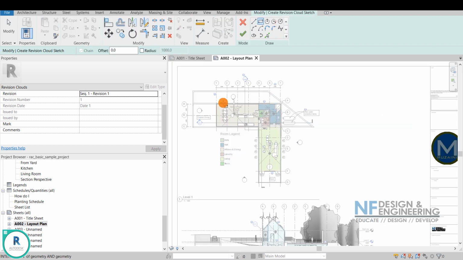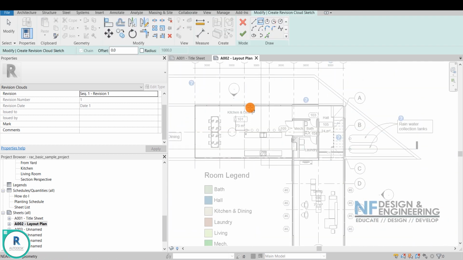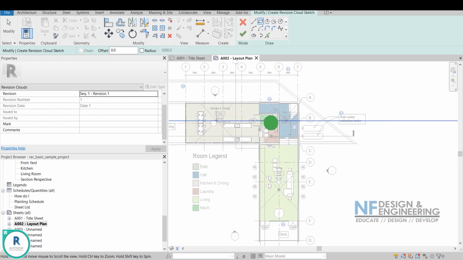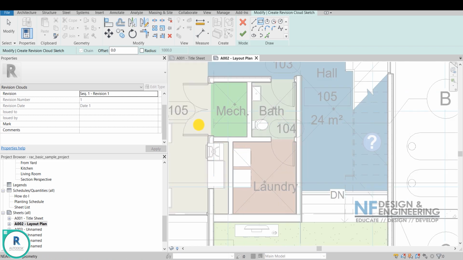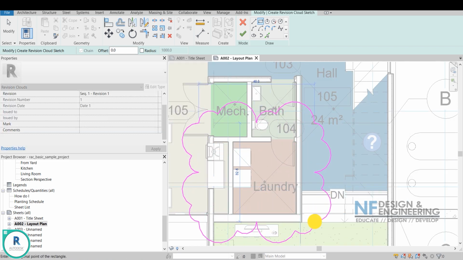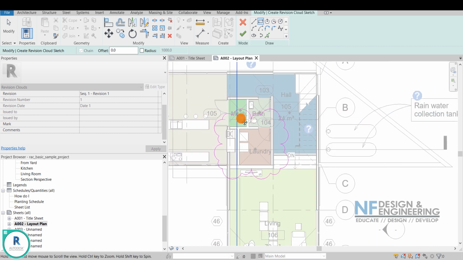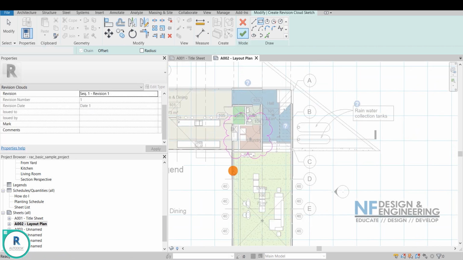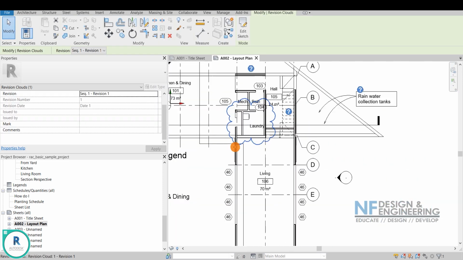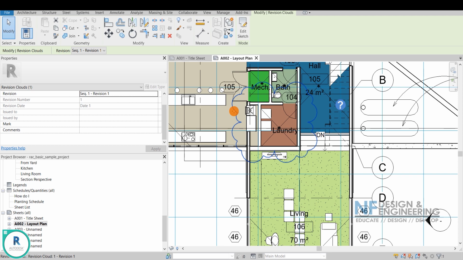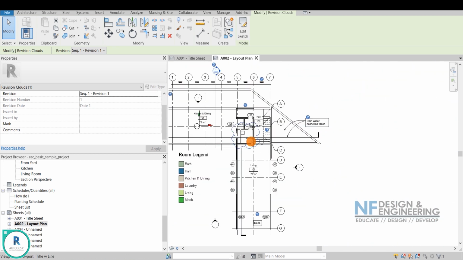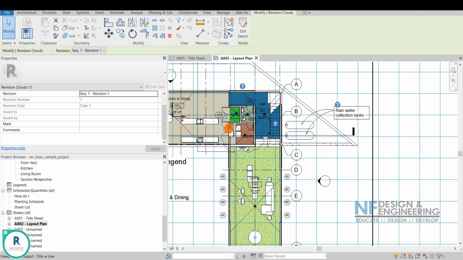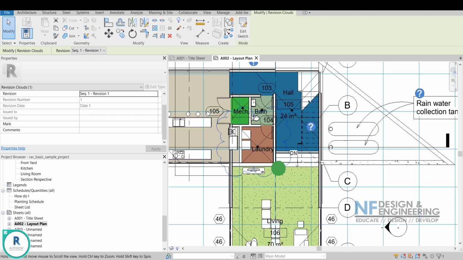Okay, next we cloud the area that is involved in our revisions. For example, maybe for this laundry here. Then click finish. Okay, now we have identified the area that is involved in our revised design or arrangement. So after that we're going to tag it.